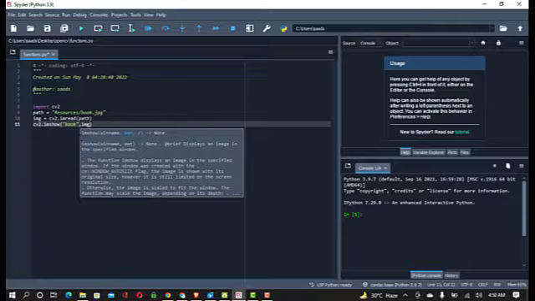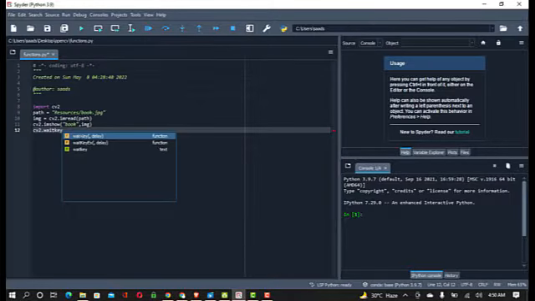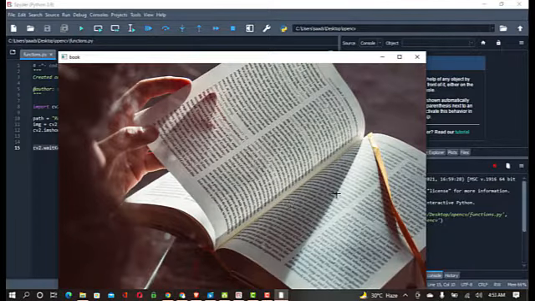So we will add the wait key. Our wait key is cv2.waitKey(0), which means infinite. So now we can simply run the function and here is our output, the book image.